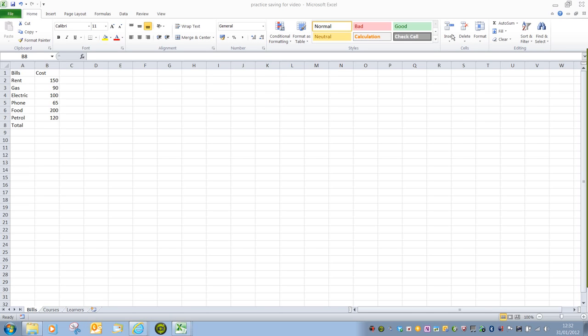button. Do be aware that this is a dual function button. If I wanted to insert a vet bill in between food and petrol, and be aware that it will always insert a row above the selected row or a column to the left of the selected column. If I click on Insert now, it will insert one individual cell above the word petrol, so it's shifted petrol and total down and given me one new cell, but it hasn't shifted down that whole row, so it's not necessarily what we want to do.